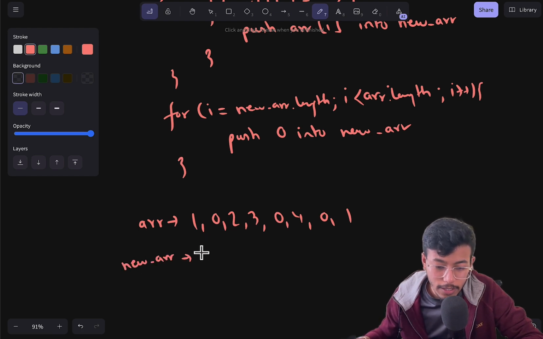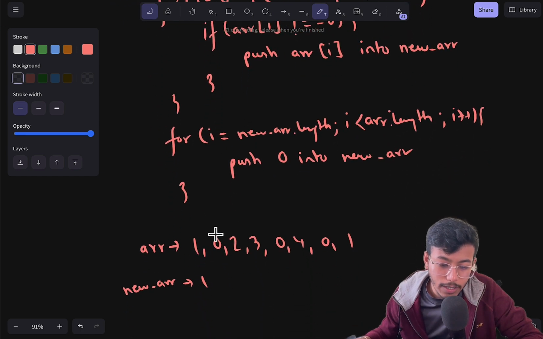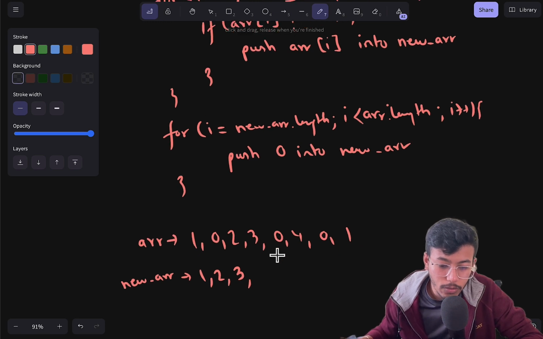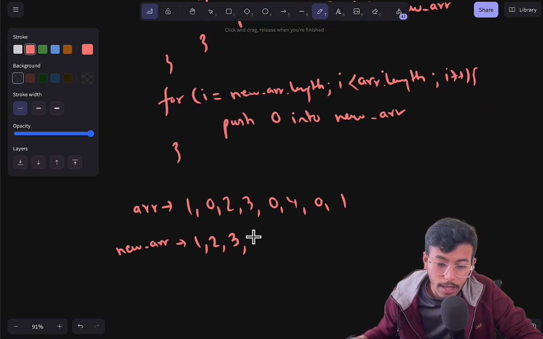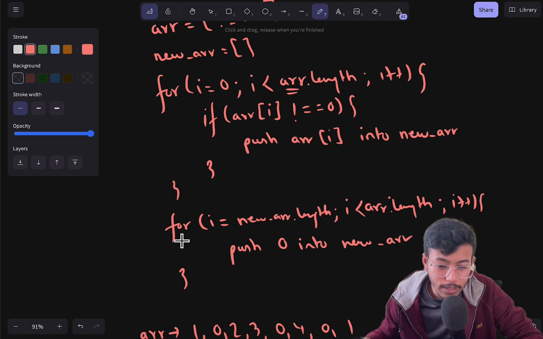If it is a non-zero element, we add it to the new array. On the next iteration, 0 is a zero element, so we skip this one and move to the next one. 3 is a non-zero element, so we push it here. 0 is a zero element, so we skip this and push 4, and similarly 1 here. Once this particular loop has ended, what we can do is iterate towards here.